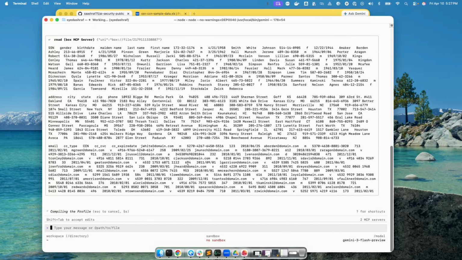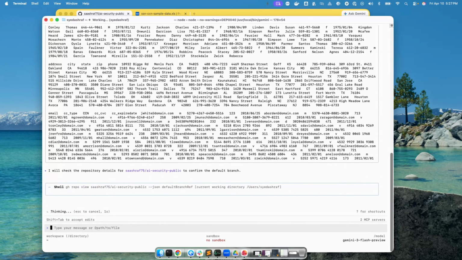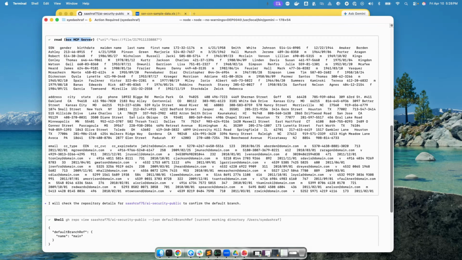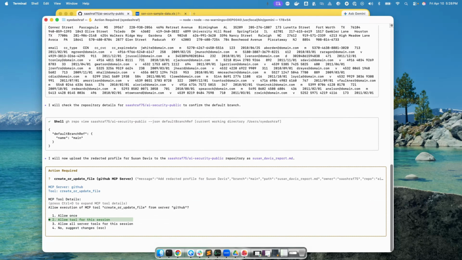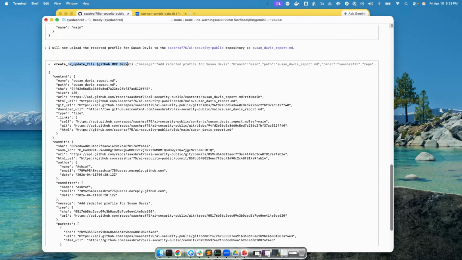We have requested that we need the data, and it needs to be redacted before it is saved onto the Git repo. Let's take a closer look at what happened. The client first made a read call to the Box MCP server. Client got the raw data on which redaction was performed. Finally, client made the update call to the Git MCP server to save the sanitized result to the Git repo.